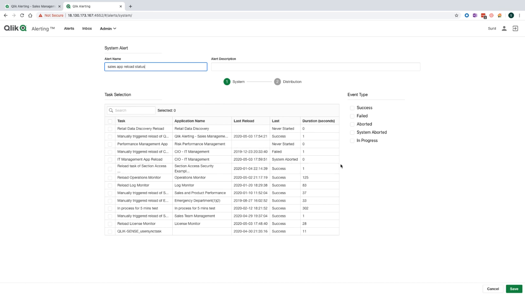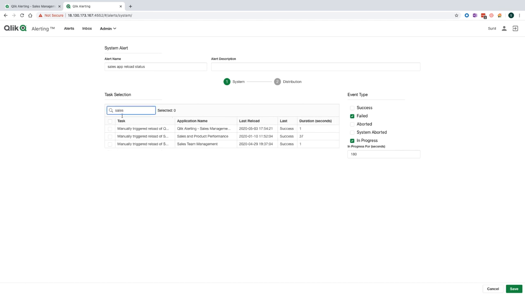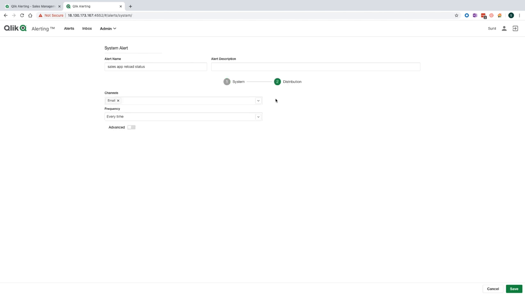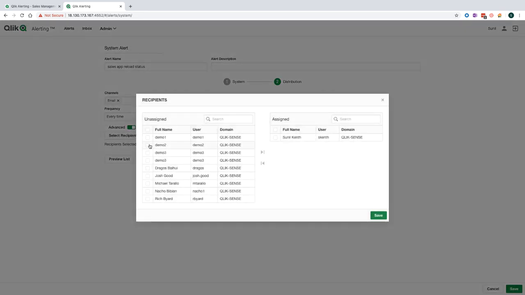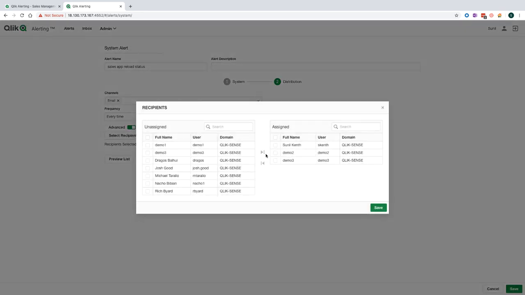I can see the last reload time, the last status, and how long the last reload took. I can choose what event types I want to be alerted on. I will choose failed, and I'm also going to choose in progress because I want to be notified if the reload takes longer than it should. I'm going to go and search for my app, and then choose to distribute this to my colleagues if the alert is triggered.